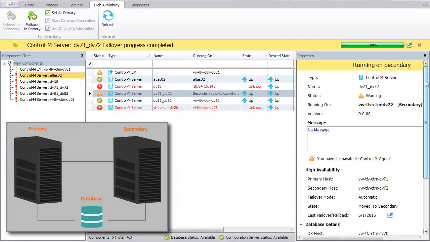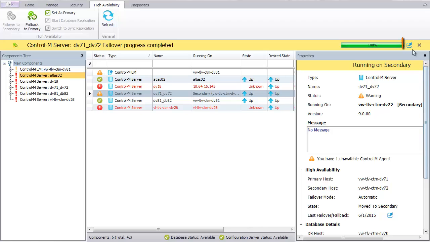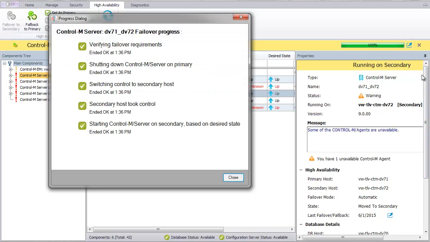If you use an MSQL or Oracle database and an automatic failover occurred during non-working hours, you can click here to view the failover log. Note that you can view the failover log at any time for any database type.